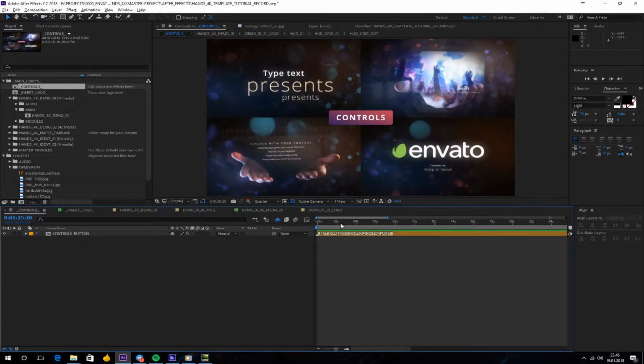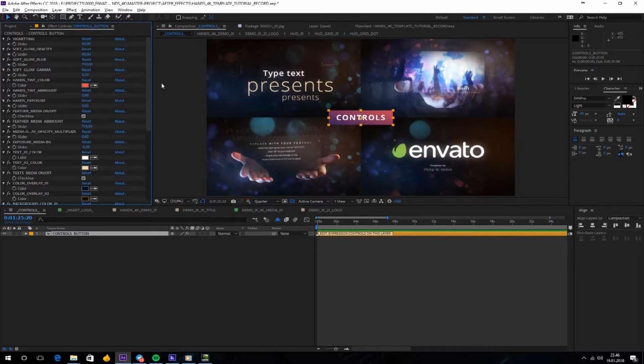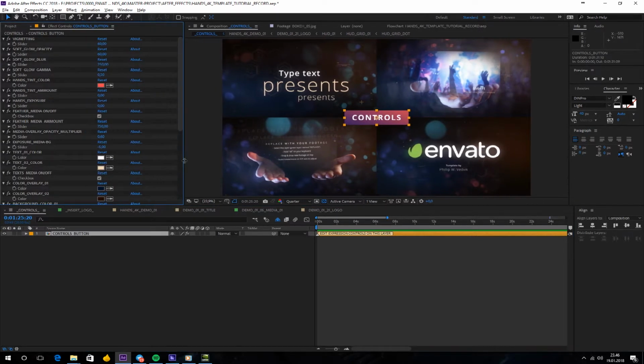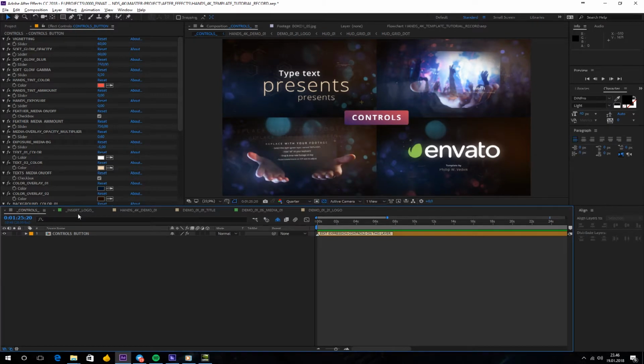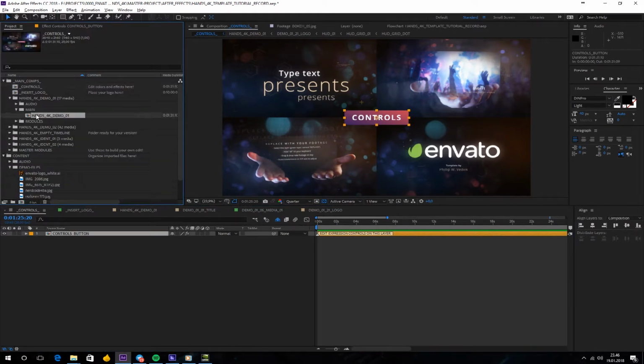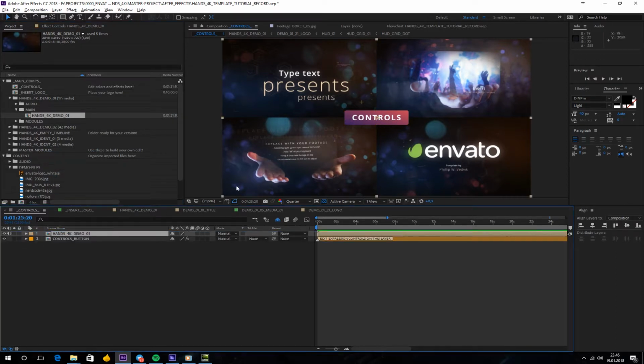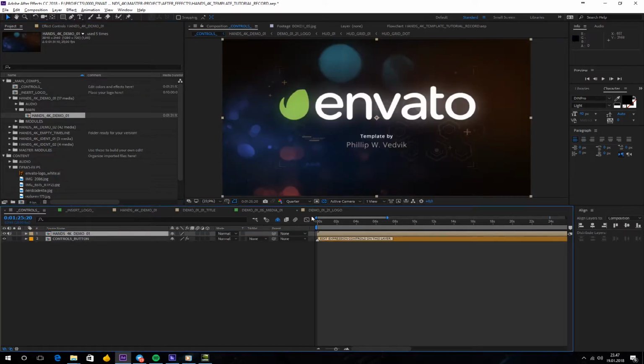Double-click it in the project window. Here we can see one visible layer, the Controls button. This has all the expression controls we want to edit. We can also see some reference frames in the background. These frames are captured from the Demo 1 comp. If you need to see reference from any other composition, simply drag the comp into this and hide or remove the other ones. Click the Shy button to reveal the reference layers.